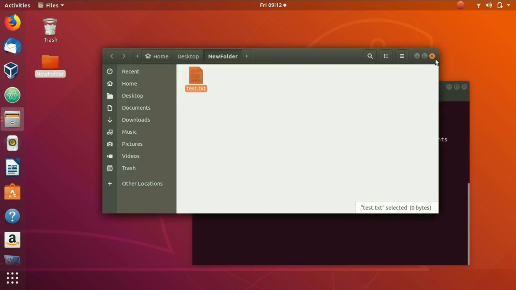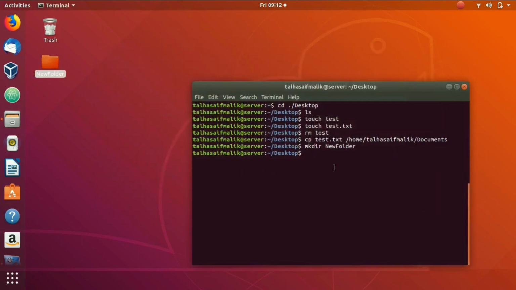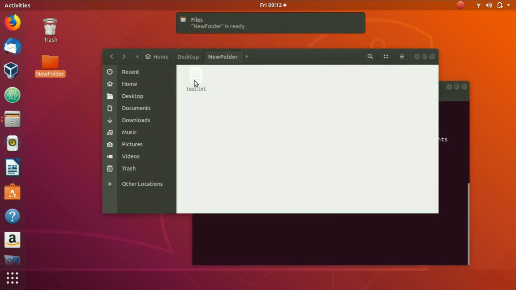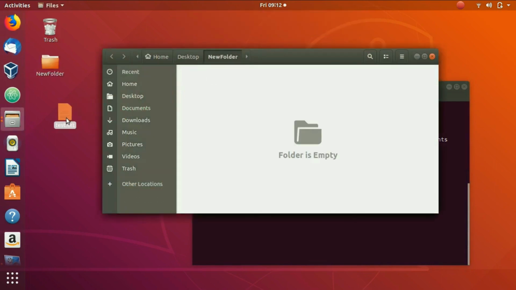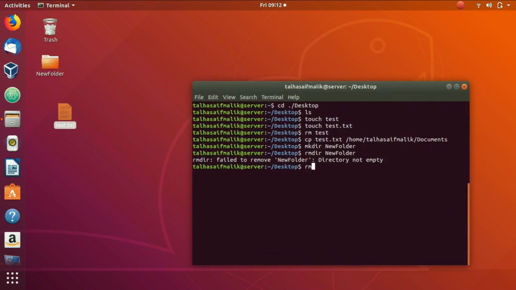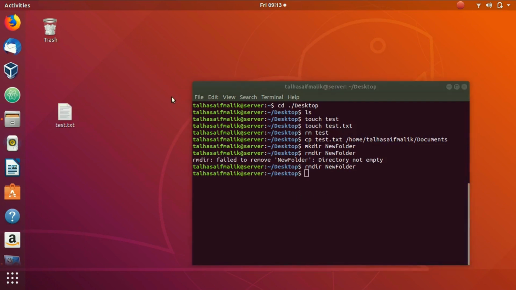So let's try to remove this folder now. Basically I'm gonna remove the directory with rmdir, and I'm gonna write new folder, and you can see that it is giving me some sort of error. I'll show you in a while why it is giving an error. So let me move this file out right now. If I move this file out, and if I write rmdir and then type new folder, now you can see the folder is gone because the folder was empty.